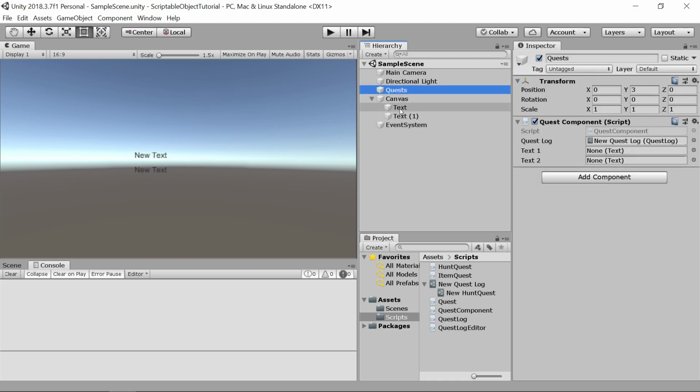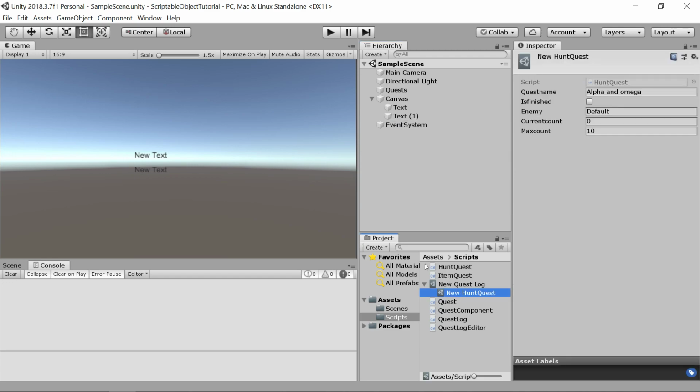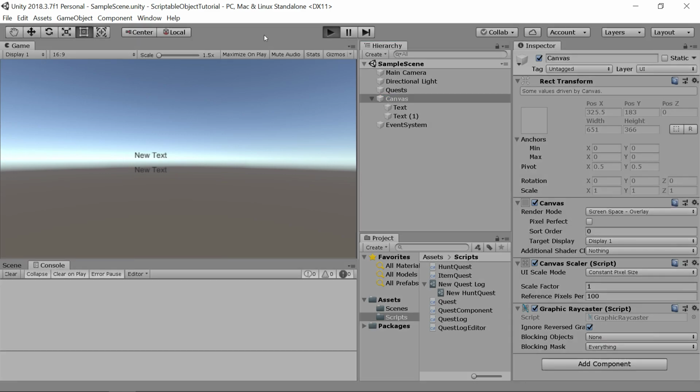So we're going to come to the quest object. We're going to give it text1 and text2. Essentially, when I press start, this is going to be set to Alpha and Omega, which is the name of the quest, and nothing is going to happen to this one. But this is going to be set to new text. Okay? So we're going to hit play. Load. Bam. So now in here you have new text and Alpha and Omega.